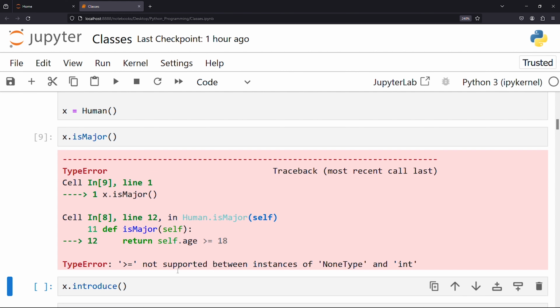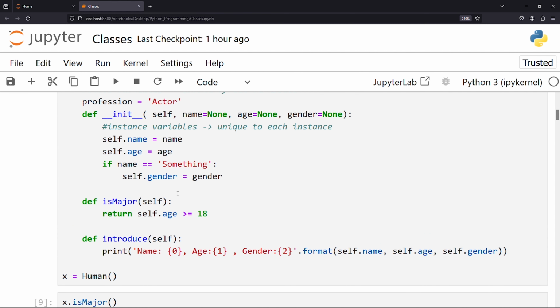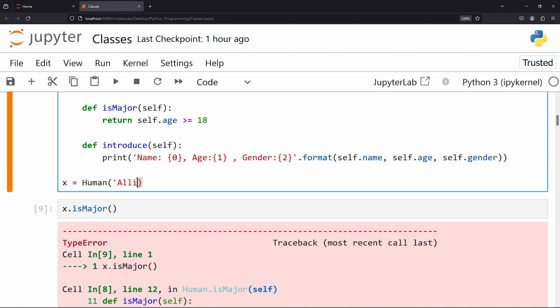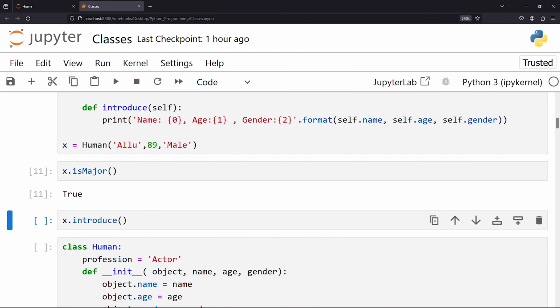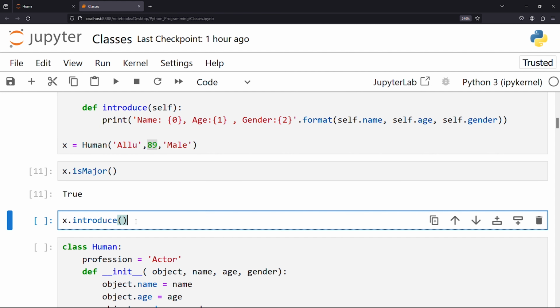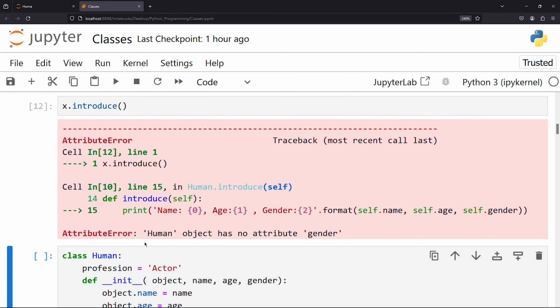Okay, it is giving us an error because here by default it is None value. We are giving None value when we are not passing anything. So let's pass something, like a Lu and 89 and some other thing, male. Okay, like this, if we pass something, then it is giving us True because here 89 is greater than 18, that's why it's giving us True. And if you give introduce, then it will print all the required things.